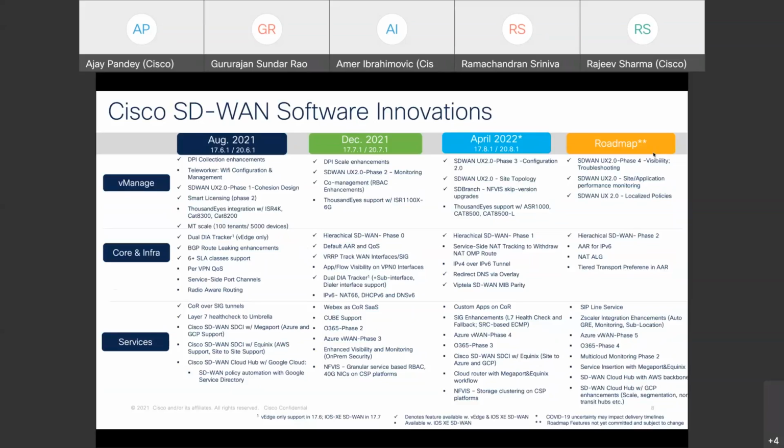And then in terms of security and services, of course, we have clubbed cloud along with the security here in the services bucket at the bottom. So SDCI continues to be the big theme. In 17.6, we released our integrations with Megaport with respect to Azure and GCP. We also released our integrations with Equinix for AWS, right? And also we had GCP related enhancements. So as you can see, 17.6 was big time on the cloud networking.